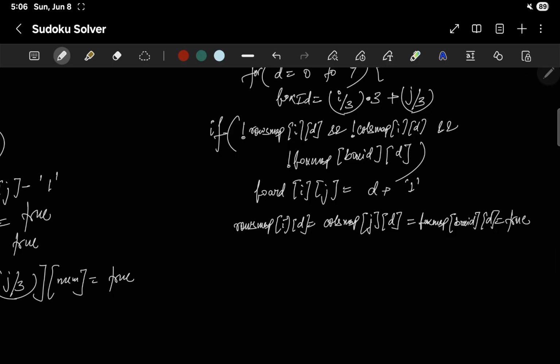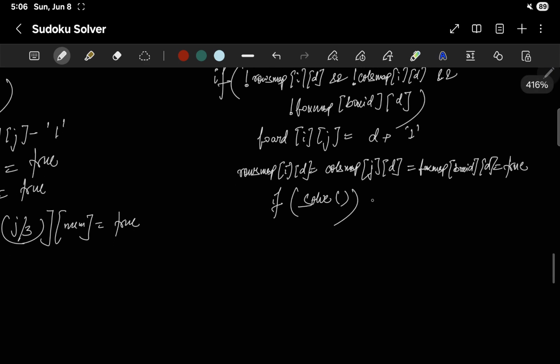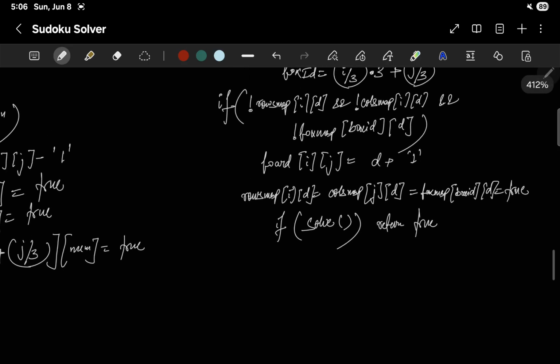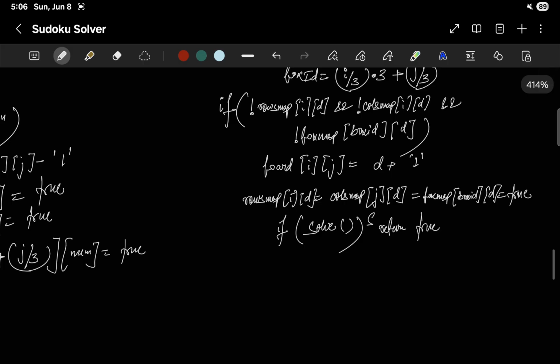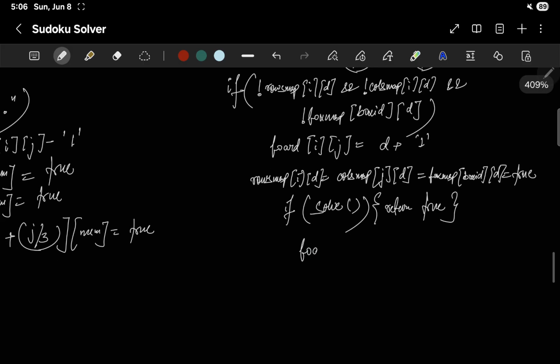All of this will be true, right? We'll put all of this as true, and then we will check if the solve function, it comes with board, right? So I'm just not writing the board. If this is true, then just return true. If that is not true, okay, solve function ends here. So if that is not true, then what we will do is we'll backtrack. So board[i][j] will now again be dot. Last time we had filled it with a number, then we'll make it again dot.